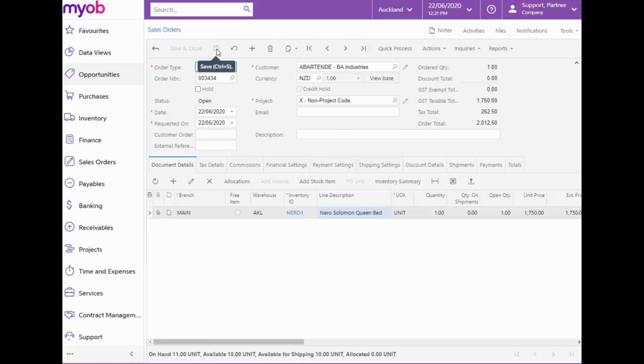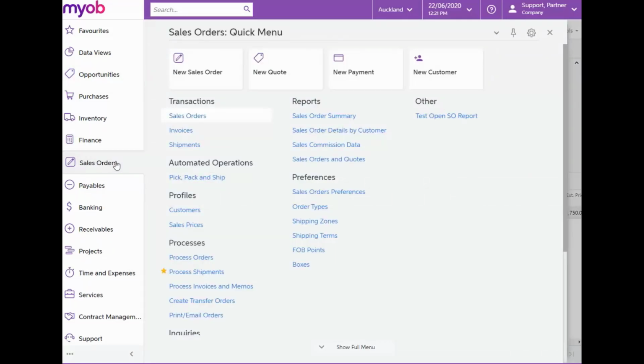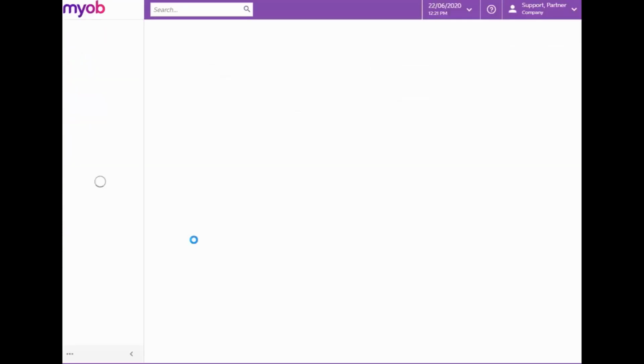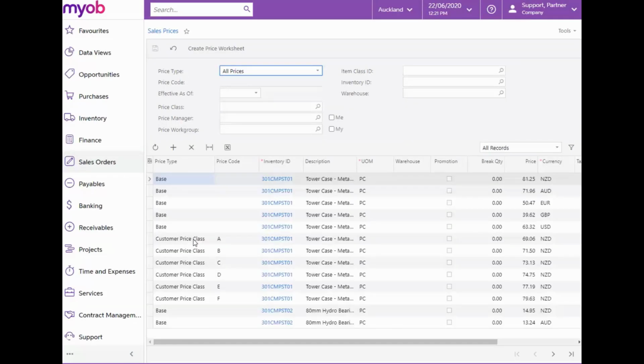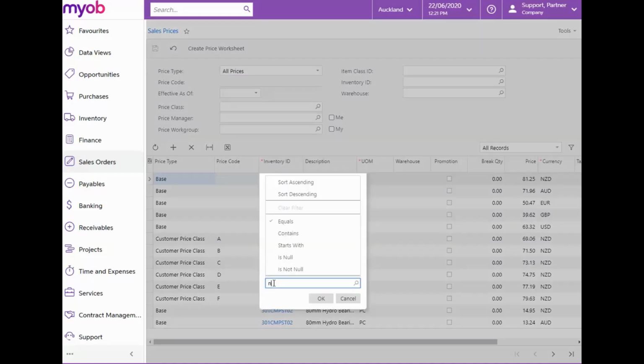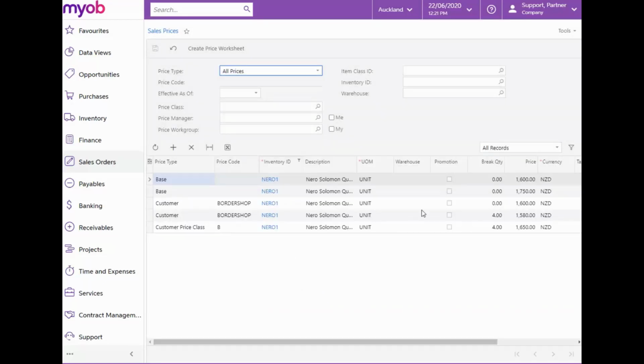So looking at the second way now of maintaining prices in MYOB Advanced, namely with price lists, let's navigate from sales orders to profiles and select to open sales prices in a new tab. Now let's review the price type of base for the stock item. So let's filter from our inventory ID column. Here you'll notice the base price, which in fact is the same as the default price for this item, but we can change it on this form. So let's change the base price now to $1,700 and save. Also note the effective and expiration date here for the different prices.